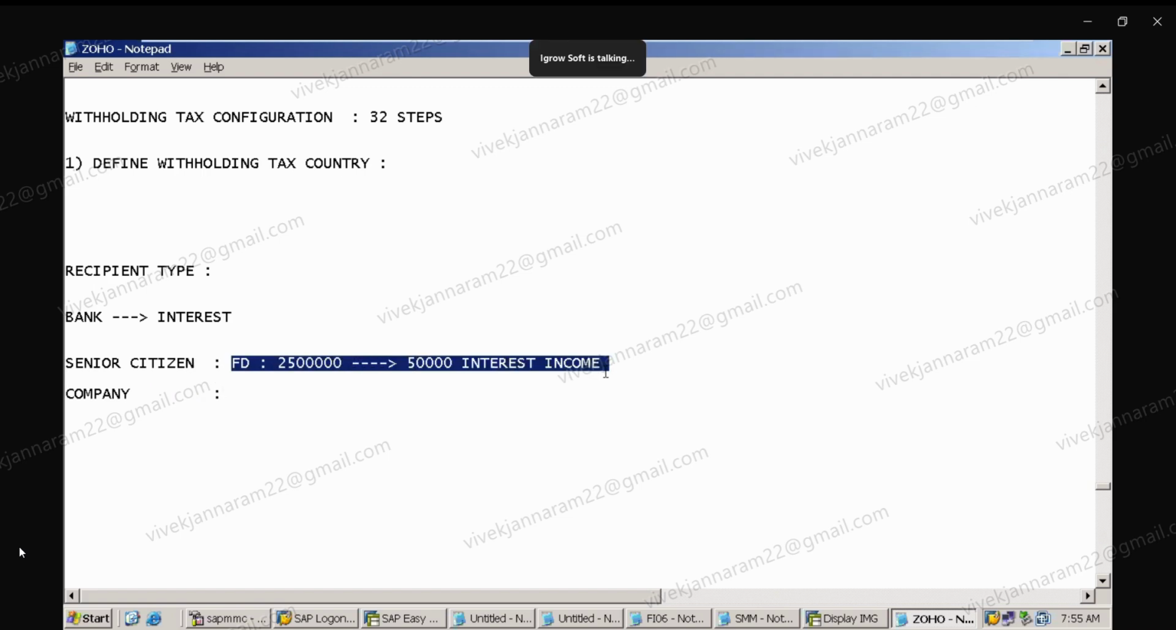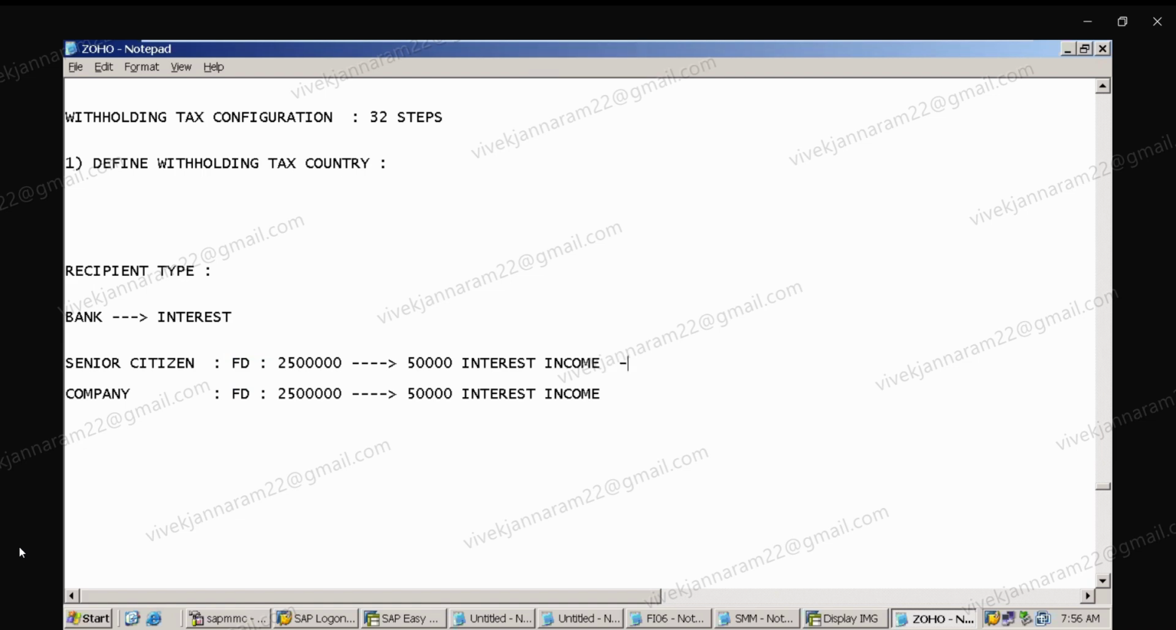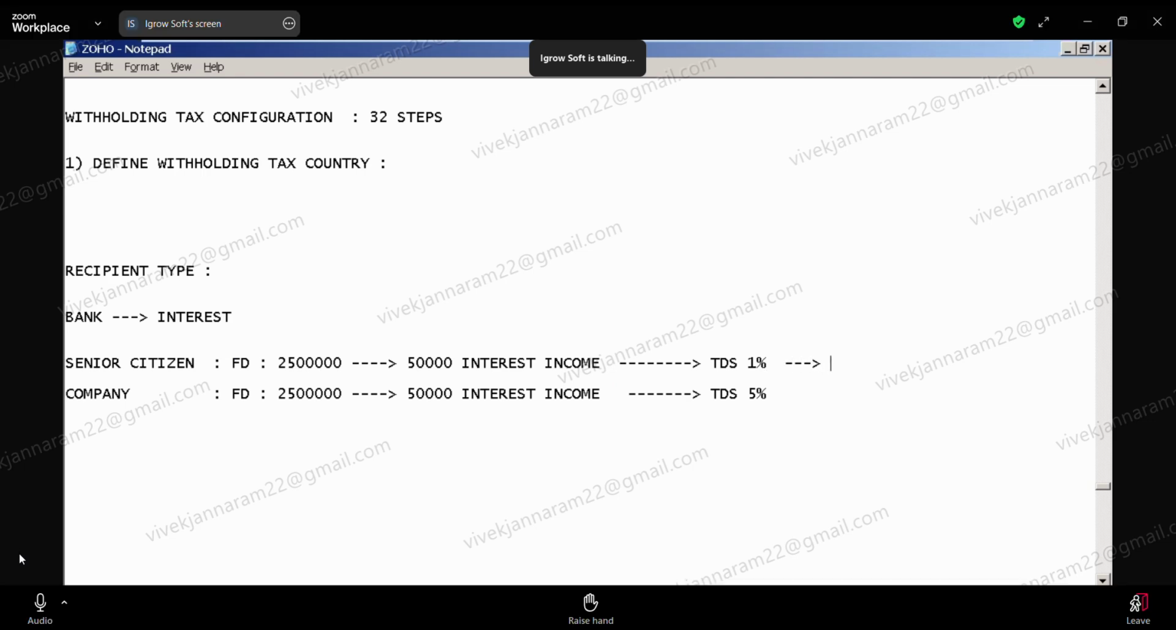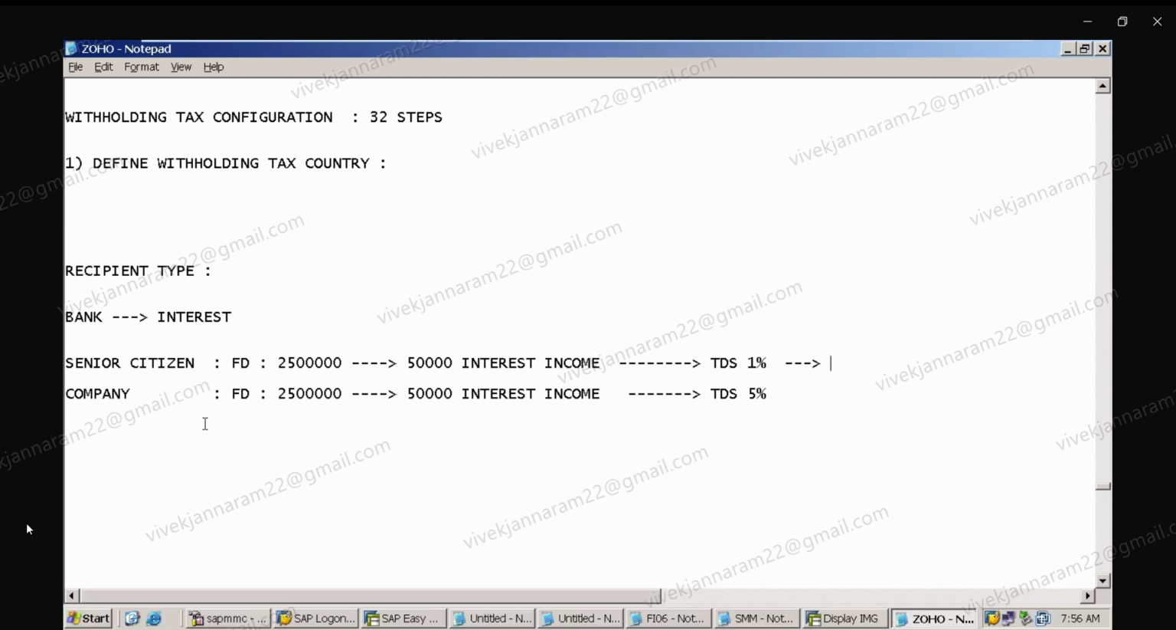The company also did an FD, and the company is also getting 50,000 interest income. But what will the government do? The government will say to apply TDS of only 1% on this, while on the other the government may say apply TDS of 5%. You understand? Depending on who the receiver is. Who is the receiver here? A senior citizen. Who is the receiver here? A company. So depending upon the recipient type, the TDS rates may differ. You understand the point?